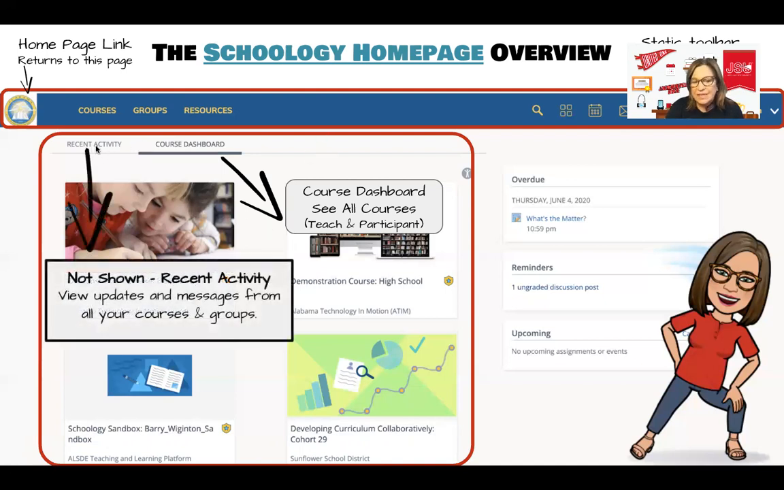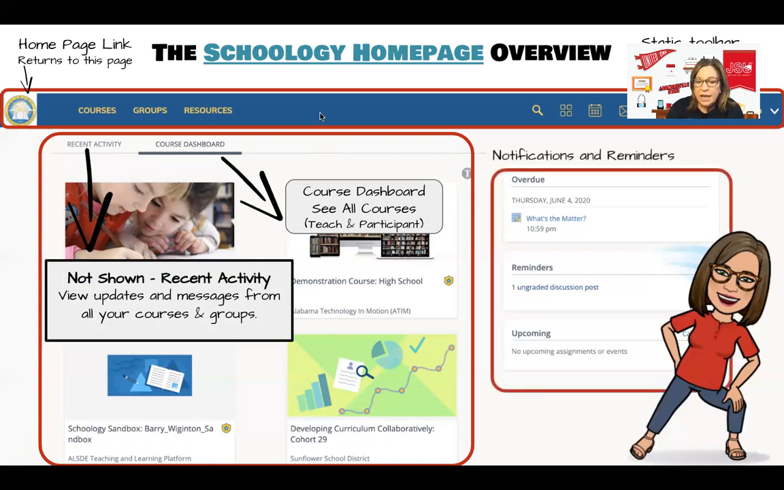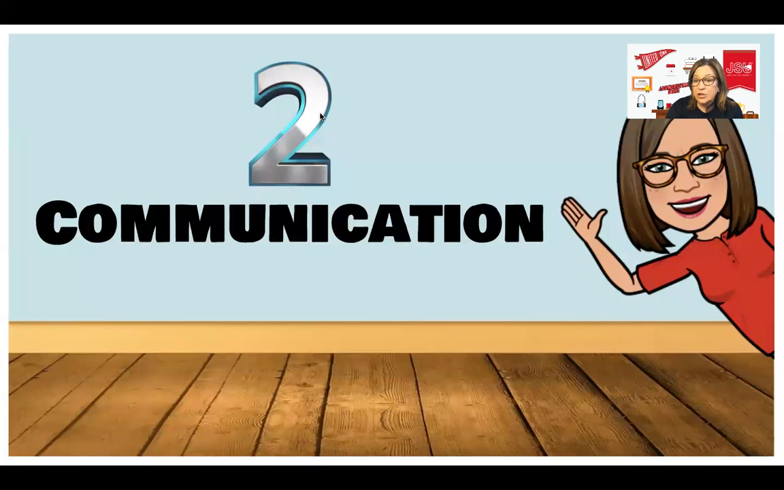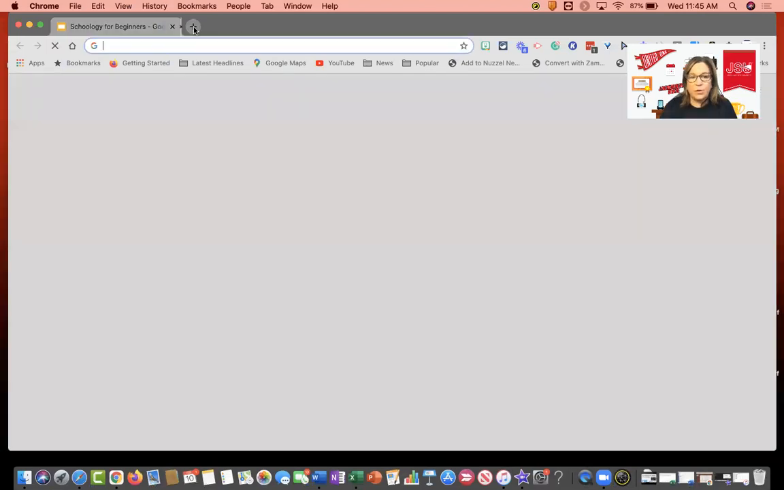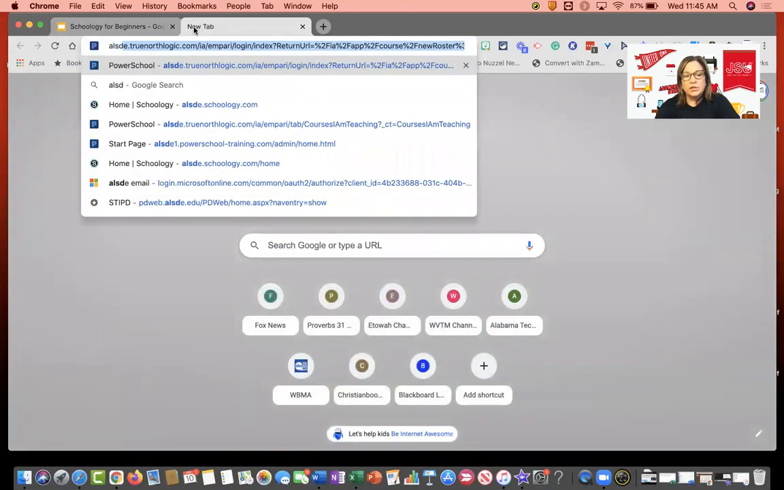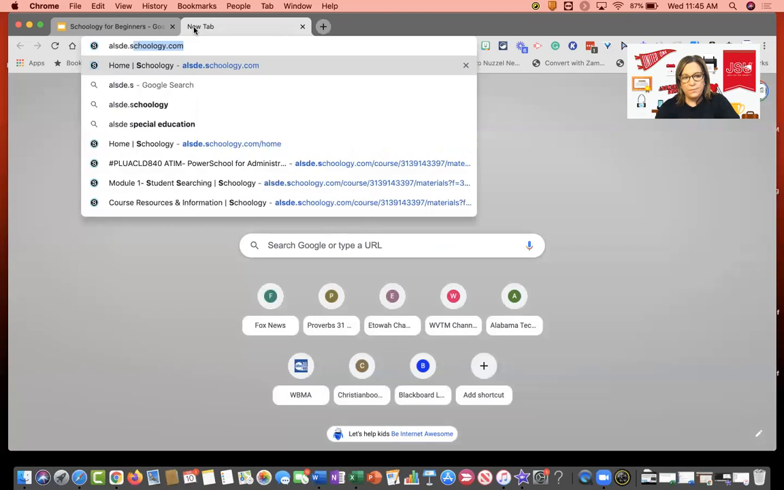Not shown here, recent activity, and that's where there's updates and messages from the group. If you're wanting to see the last few things that were turned in, or if someone has sent you a message, it lives there. And so speaking of messages, we're going to move on and talk about communication. Now, before I go to this next slide, let me go ahead and open up Schoology for me.